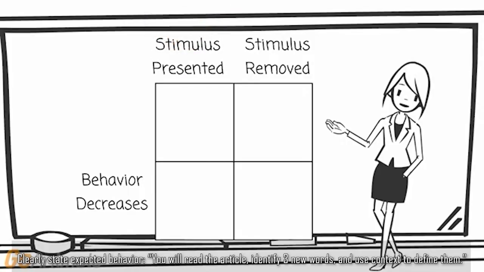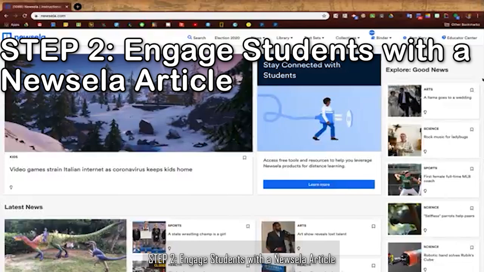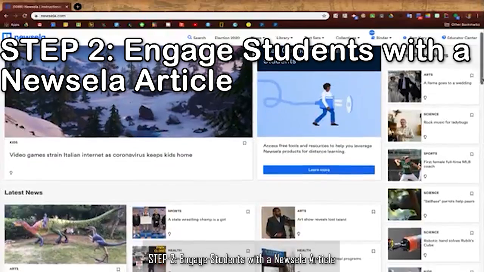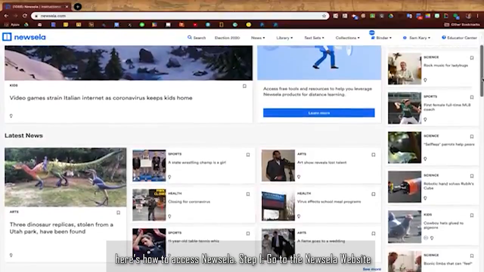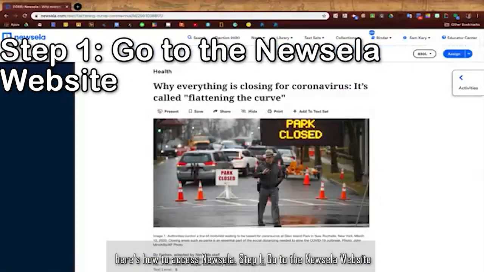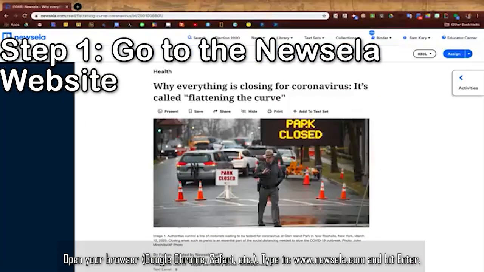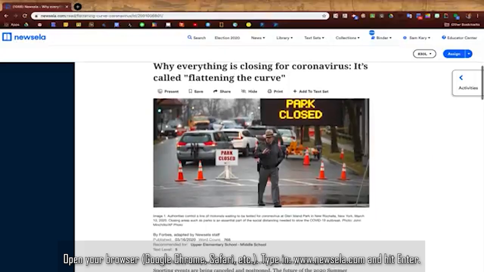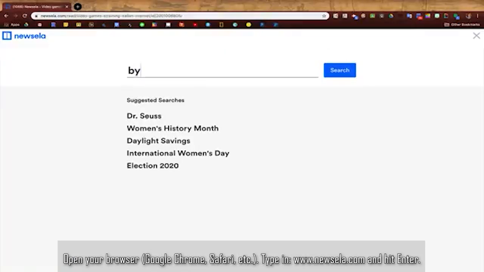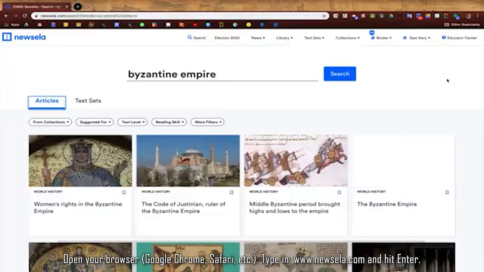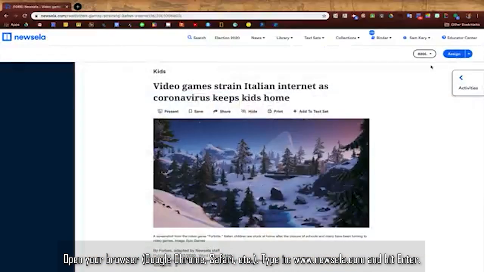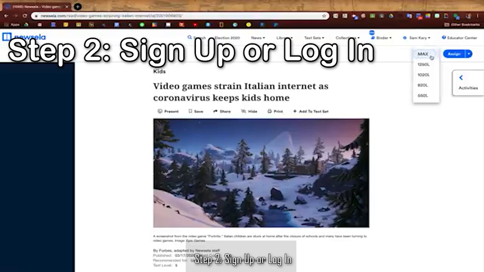to define them. For step 2, engage students with a Newsela article. Here is how to access Newsela. Step 1, go to the Newsela website, open your browser, Google Chrome, Safari, or etc. Type in www.newsela.com and hit enter.